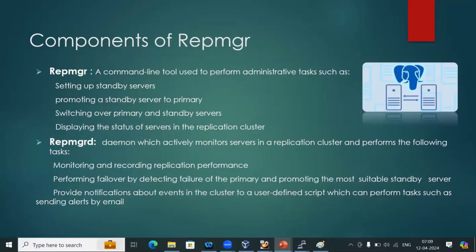So a DBA is not needed to do a manual failover. Maybe in the midnight something happened to your primary, and your primary is not coming up. You can do an automatic failover without any DBA intervention. So this is one advantage we get with repmgr, right?